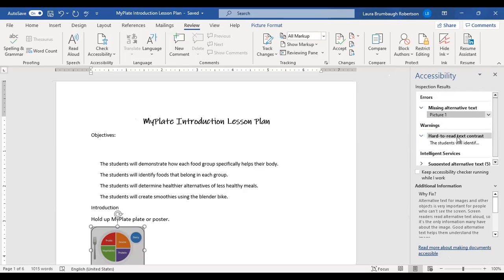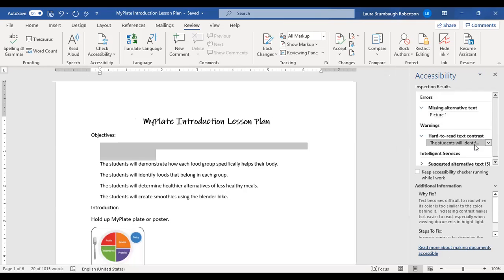Again, with the warning, this is a hard to read text contrast. You'll click on the actual sentence, it will highlight it so you know it's in the document, and then the recommended actions. And as you correct the errors, warnings, tips, or intelligent services, it will disappear and you will get a box that says there are no issues to be found.